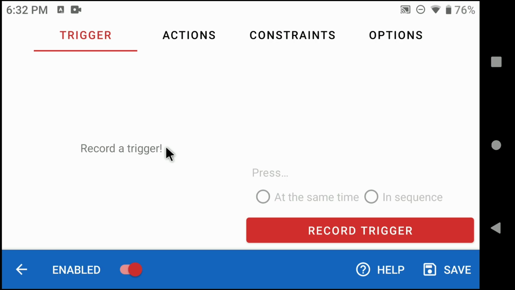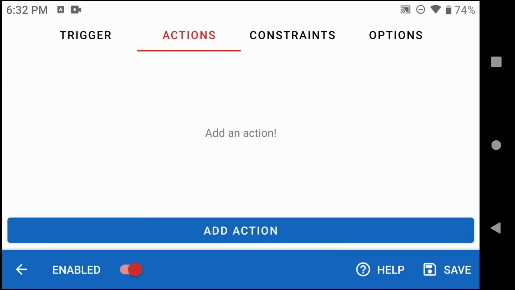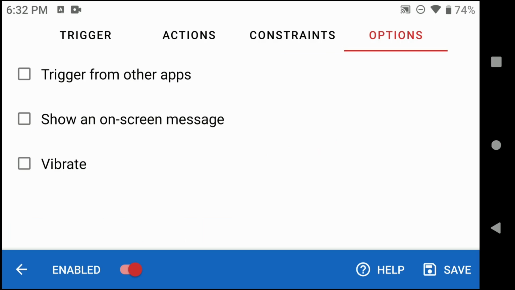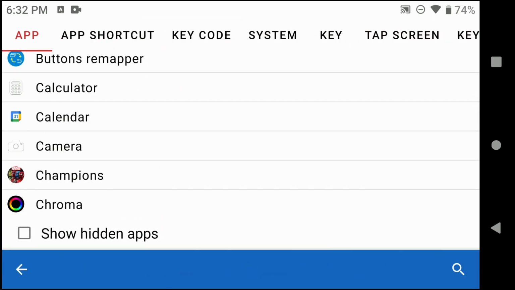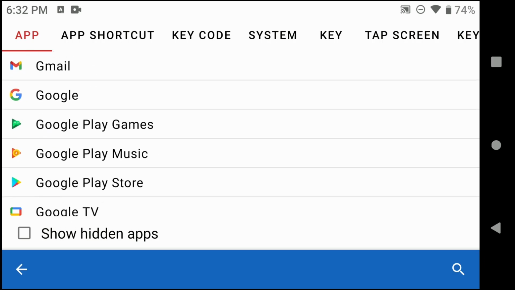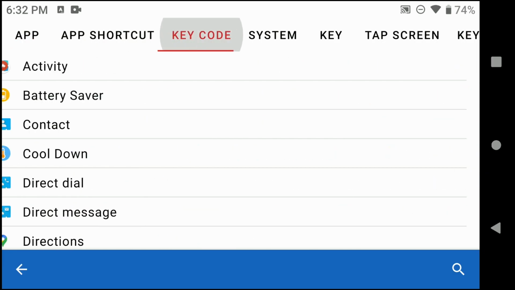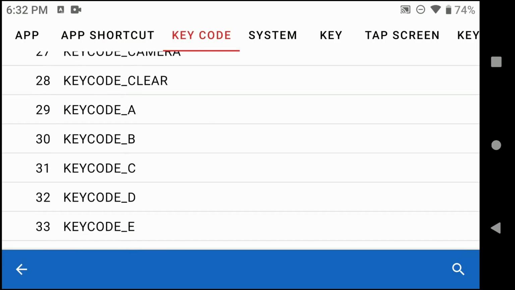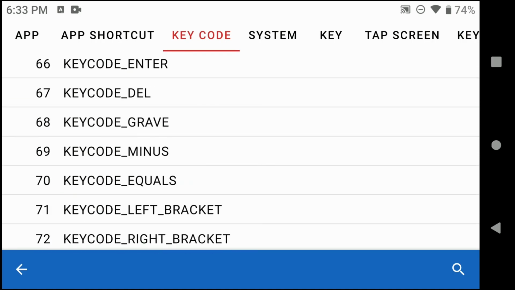So you click record trigger. Now you press the button you want. I press number 2. You pick actions, constraints, options if you want it to vibrate after, actions. You got a whole list of actions you can make it perform. You get it to perform app shortcuts as well, key codes, system. These key codes, you can pretty much do whatever you want with these key codes.